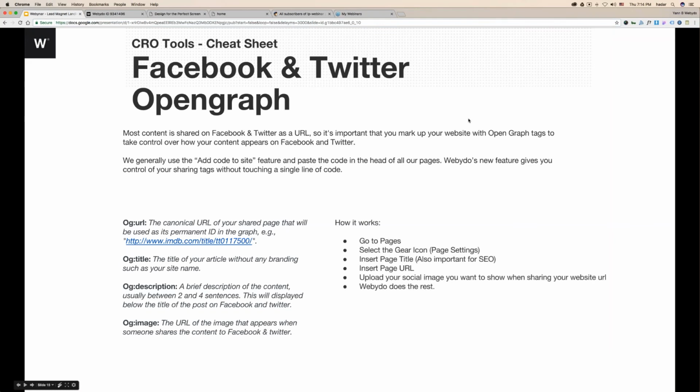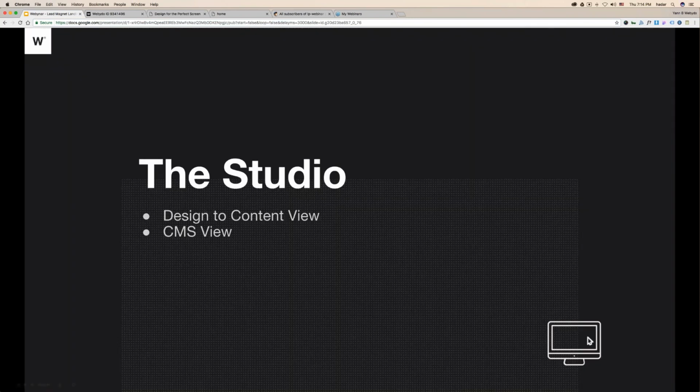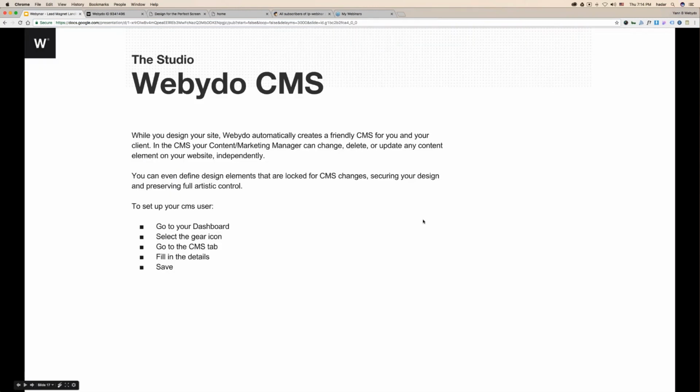You go to pages, you select the gear icon, you insert the page title and the description if you want to. Insert the page URL, upload your image, and the Webydo Studio does the rest. Simple as that. Now, let's continue because I want to keep the last part for answering questions. We want to finish as soon as we can. So, you're done with everything.